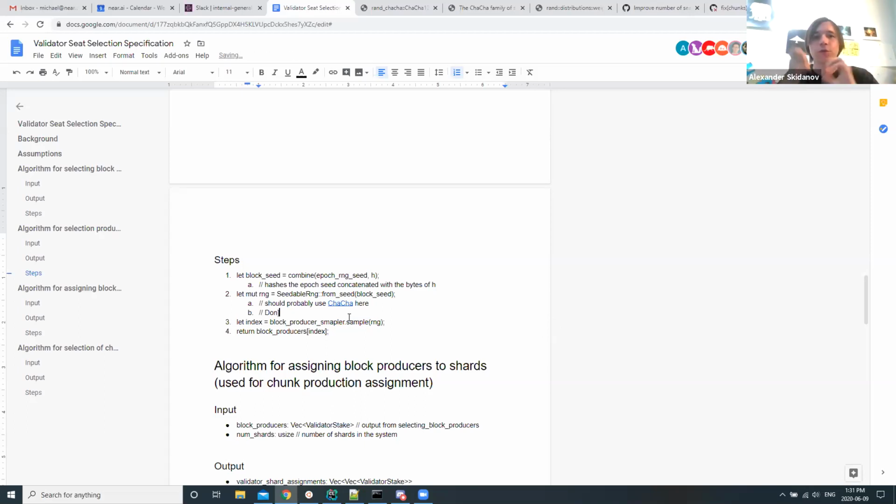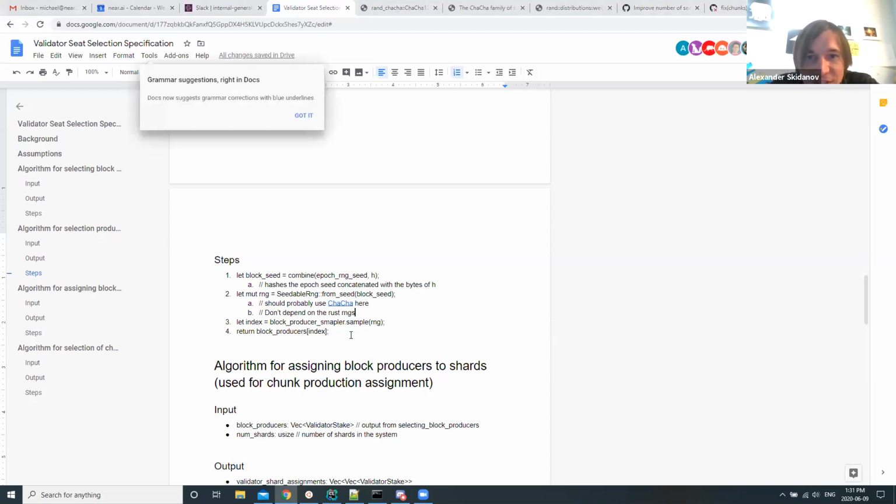Cool. Shall we switch to the nonces? In this particular case, we can just rewrite seedable RNG from seed, replace it with SHA-256, and that all just works.